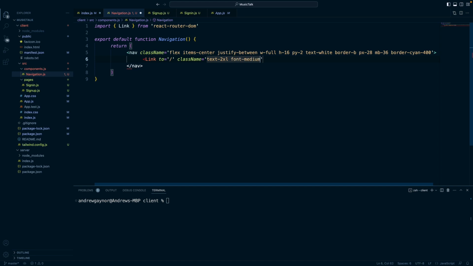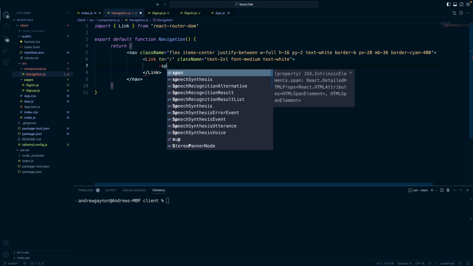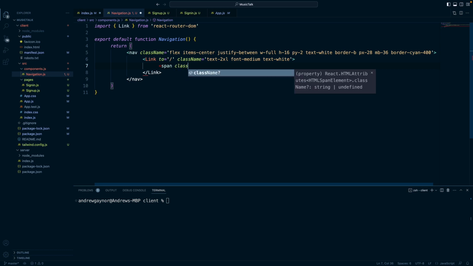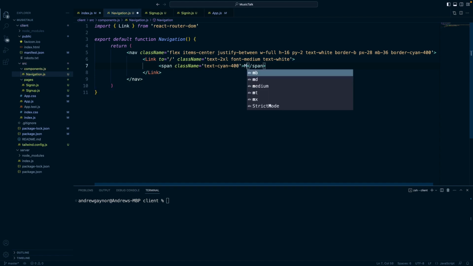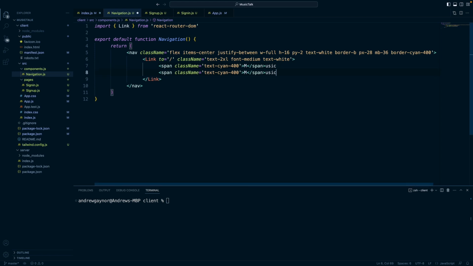So I'm just going to create my own little logo here real quick. Inside this link, we're going to do a span. Do Option Shift down to duplicate that. It's for our music talk app, so we'll do music and talk. So that'll be the logo on the left side.